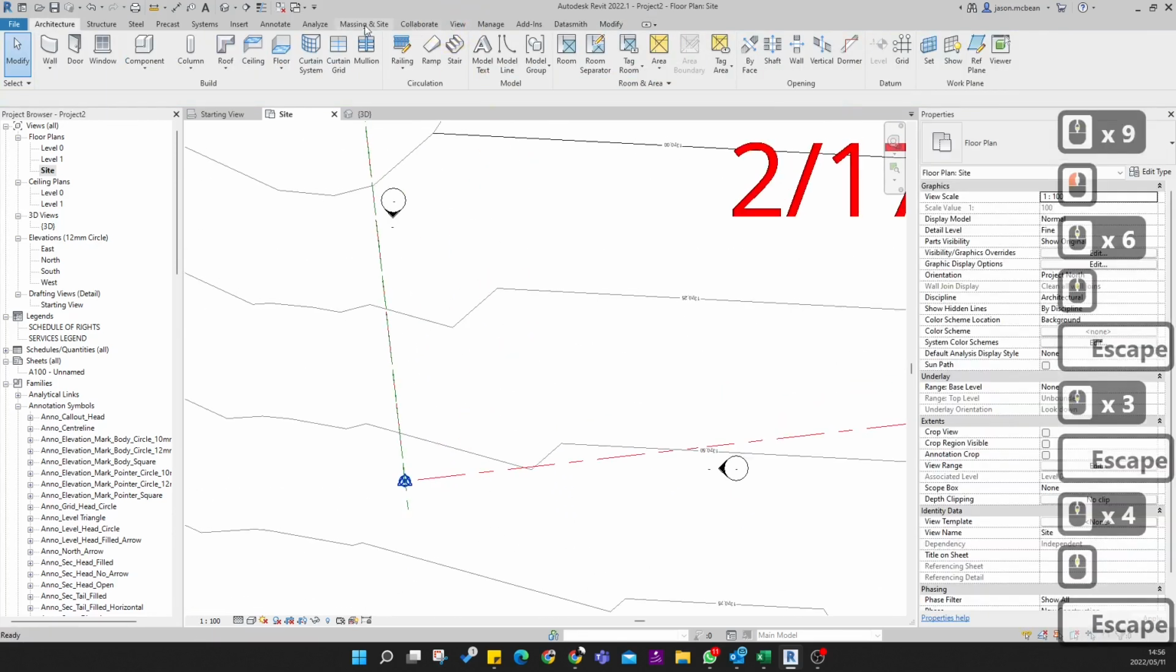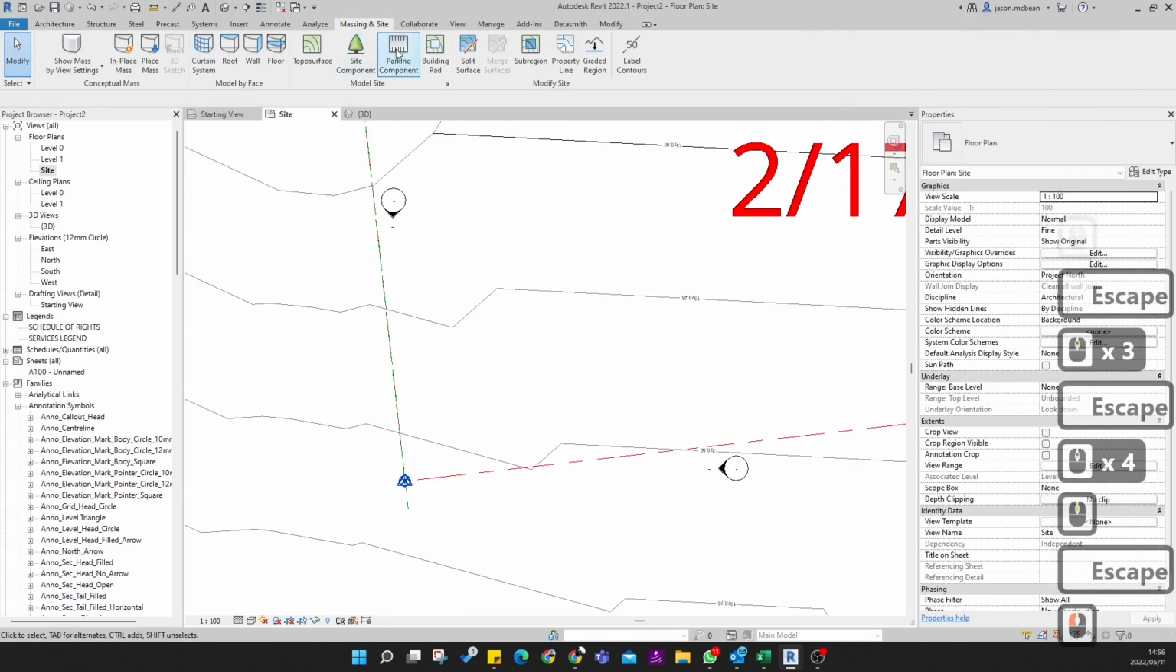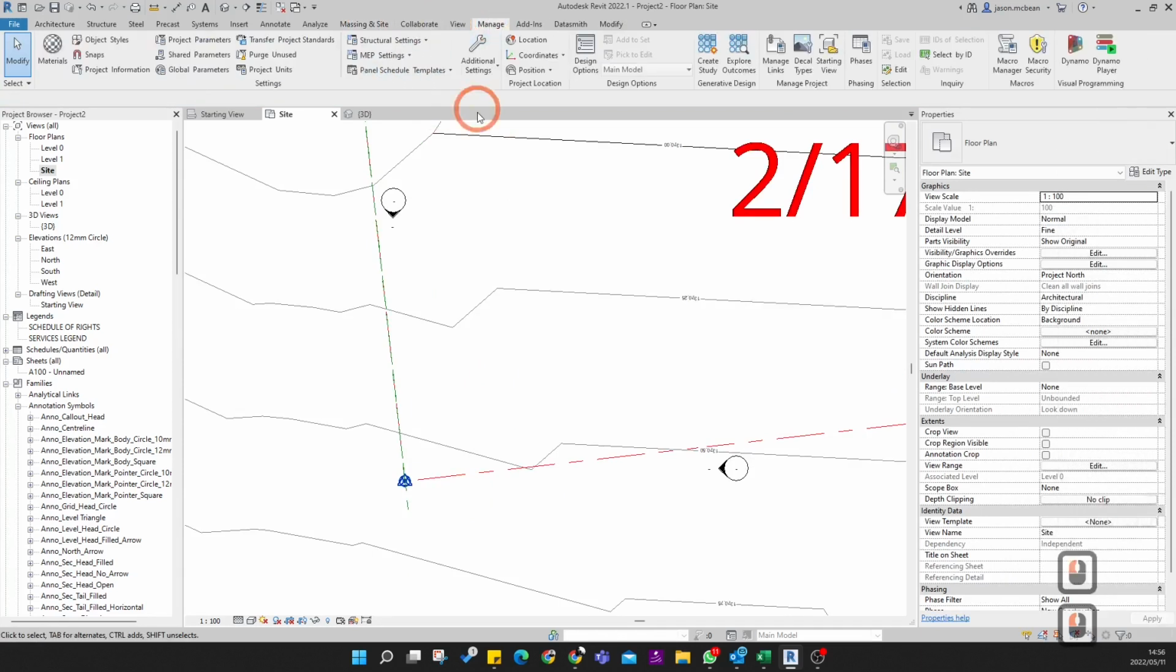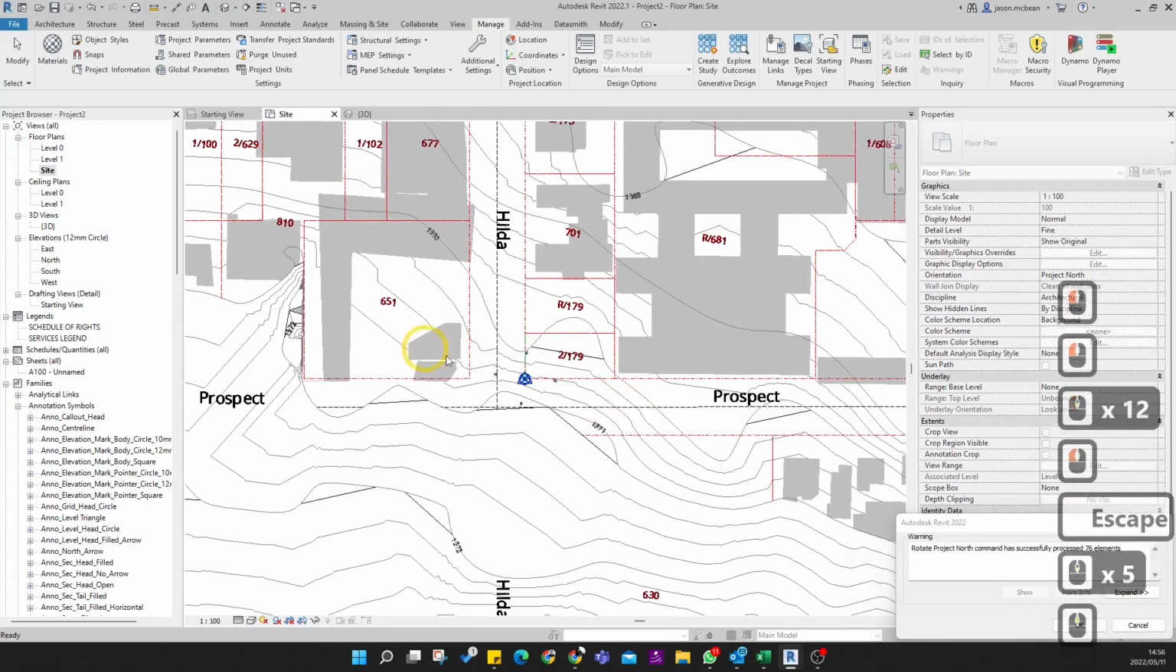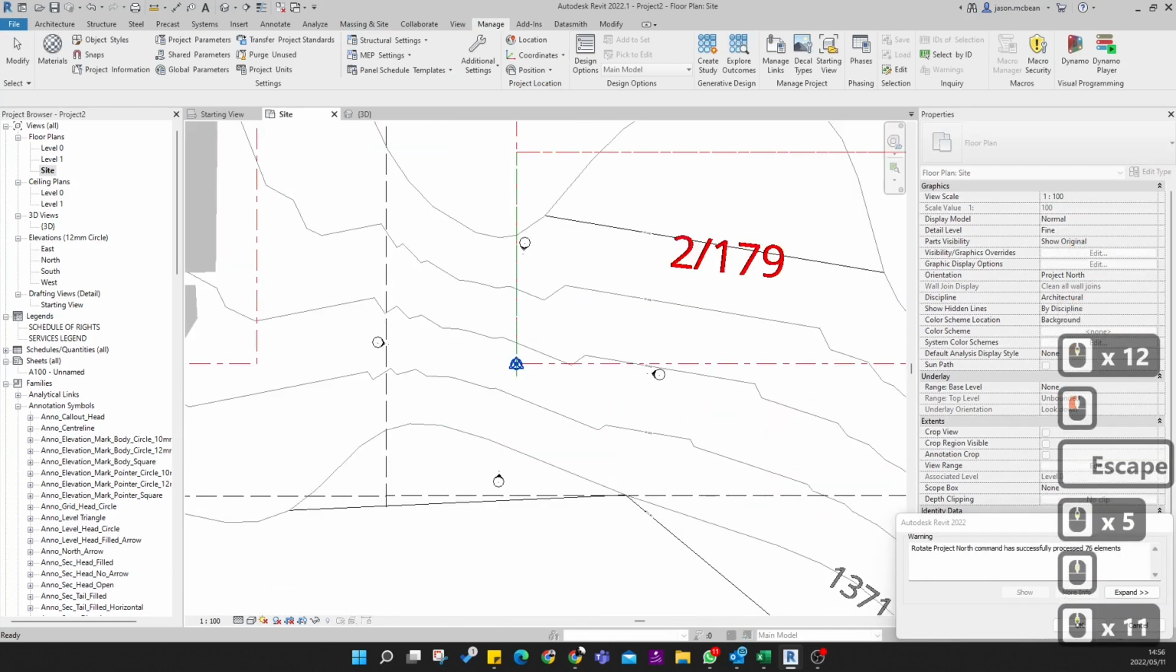All I need to do now is go to massing and site, and I'm going to go to manage, position, and I'm going to say rotate project north. I'm going to say pick objects, pick this object. Basically all it's done now is rotated project north to the right location. Yes, true north is in the right location still.